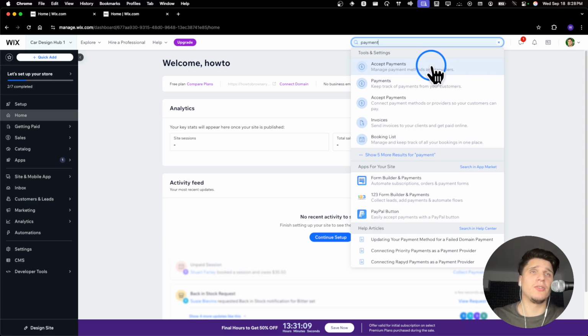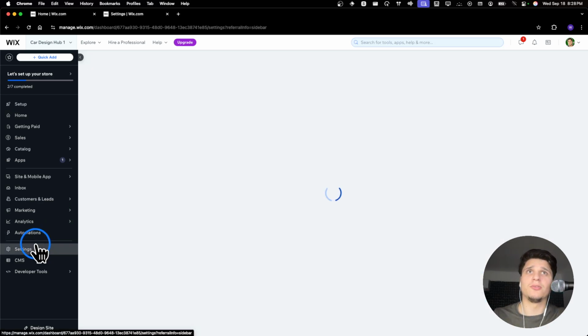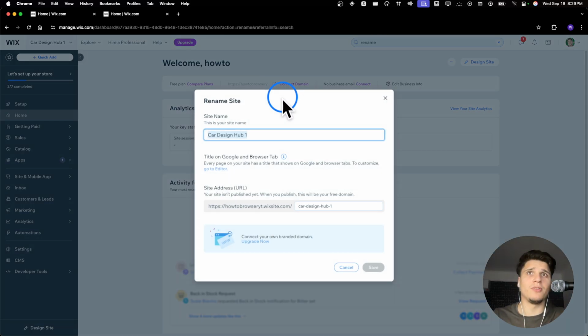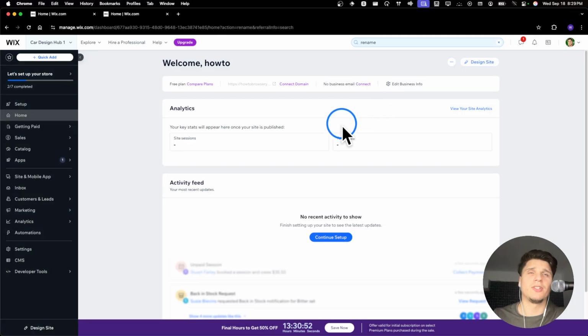You can just click on it. You don't have to search, and actually it's telling you where it's located. So tools and settings. So you can go to tools, but of course you don't have to. You just click on here, rename, and you just click on this and it'll send you exactly to what you're looking for, which I find very helpful.